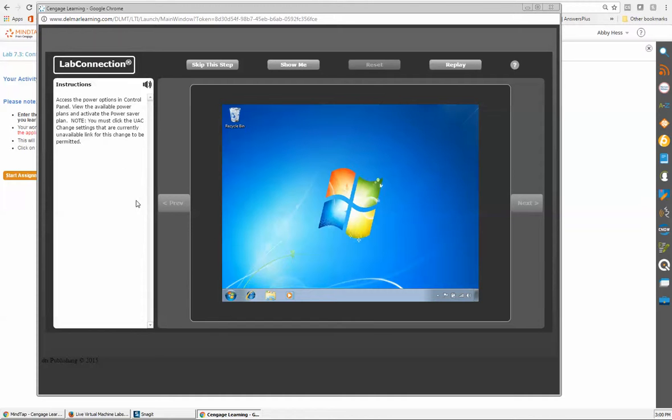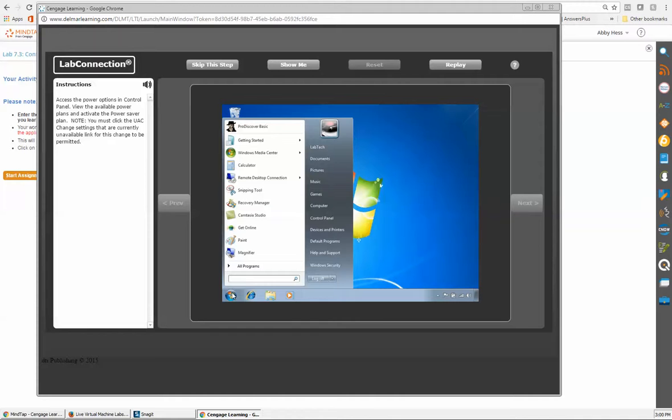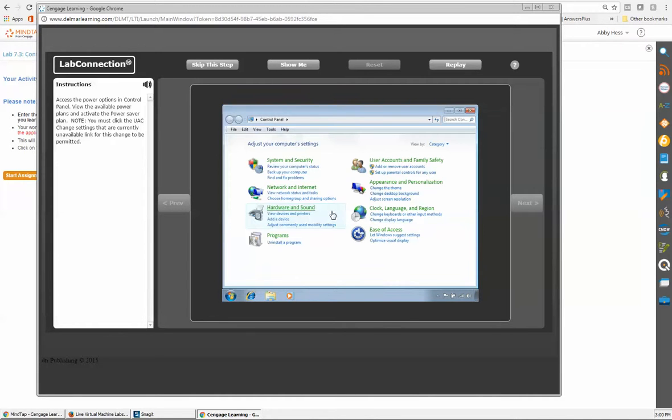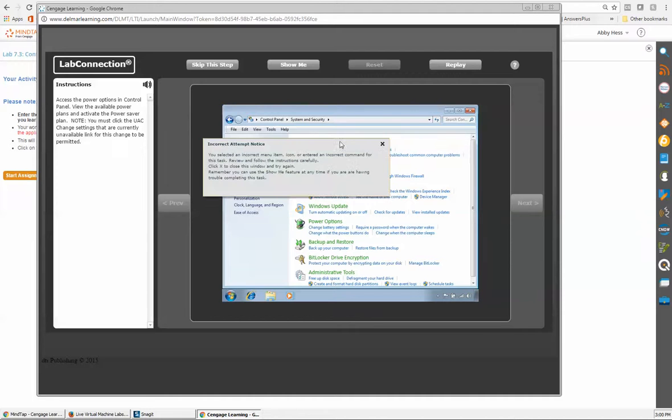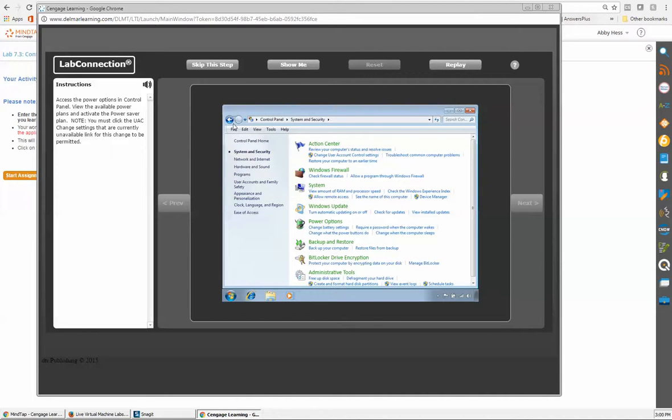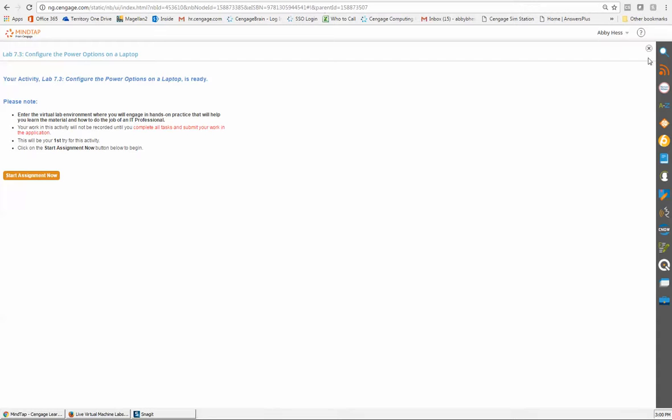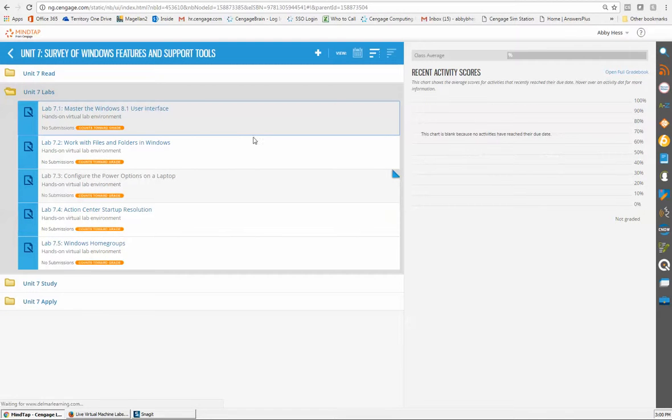But I will follow the instructions, and I'm looking for the power options. You'll see if I go somewhere that's not going to help me, it will tell me that I've got it incorrect and give me some more instruction. Once I do get that task correct, it'll automatically move me forward throughout the lab. If you have any questions about these simulated labs, just let me know.